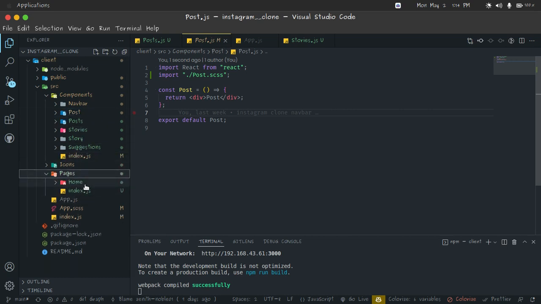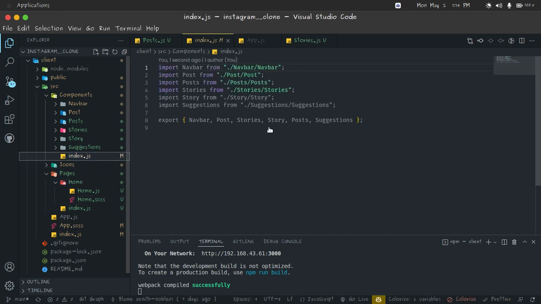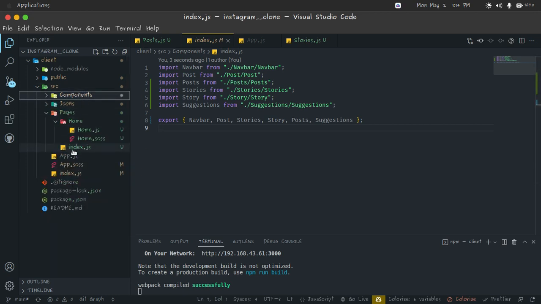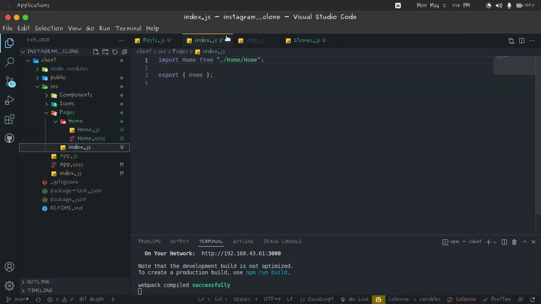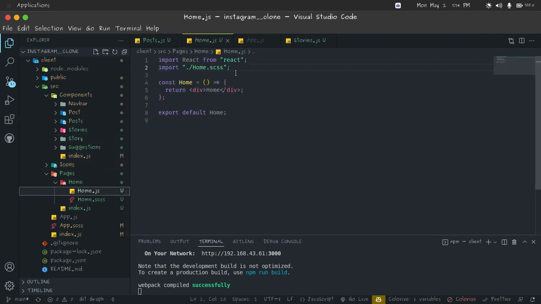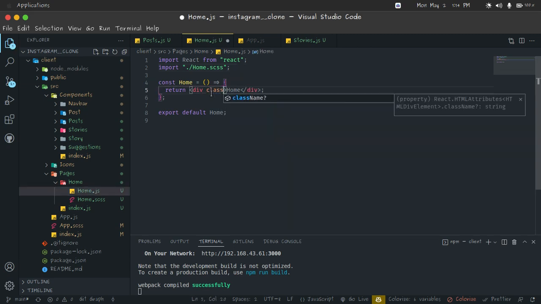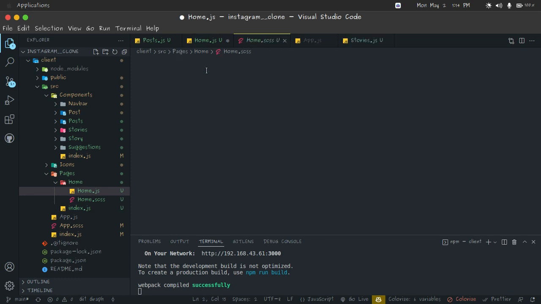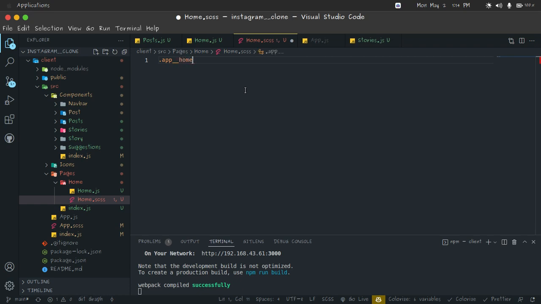So let's start by working in this home, and also I exported all of them. As you can see, I exported all of them, and also in this one I'm exporting the home. So now in the home directory, this is where we are going to bring all of them. We are going to first of all start by giving it a class name of app_home, and here let's take the app and see what we can do with it.